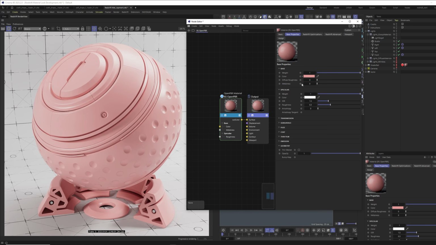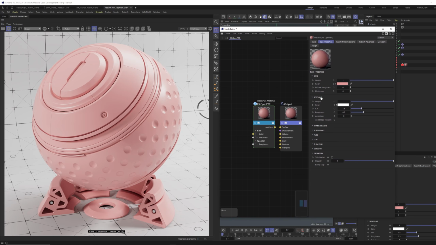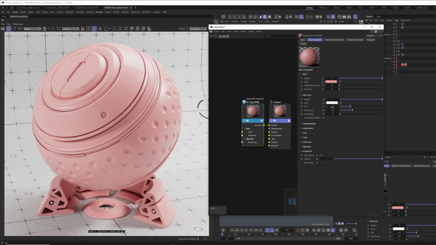Let's go to the specular, and this works just like in your standard material. For most of you guys this will be a boring repetition, but let me do it anyway.